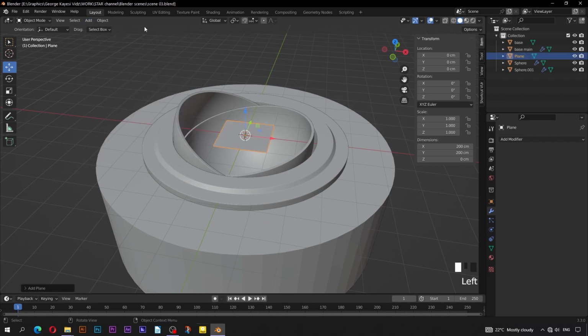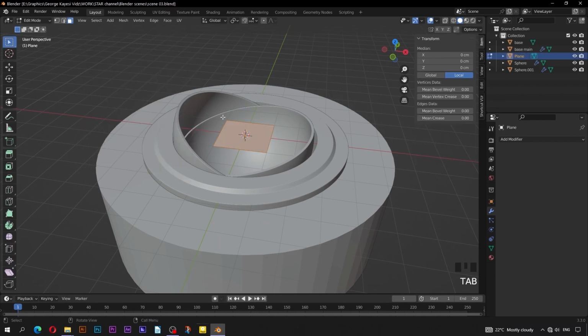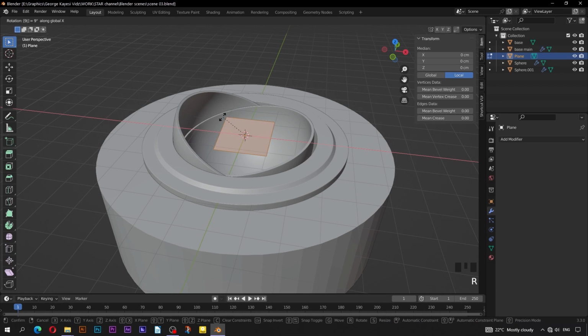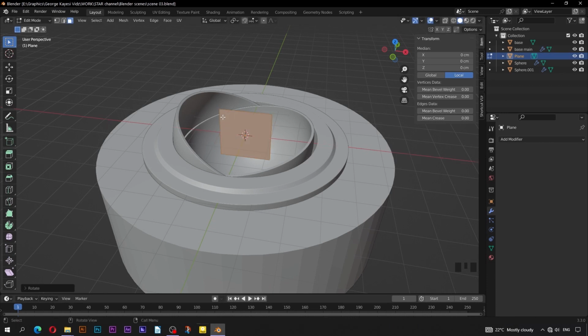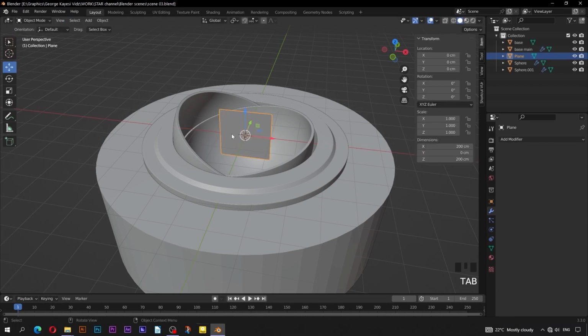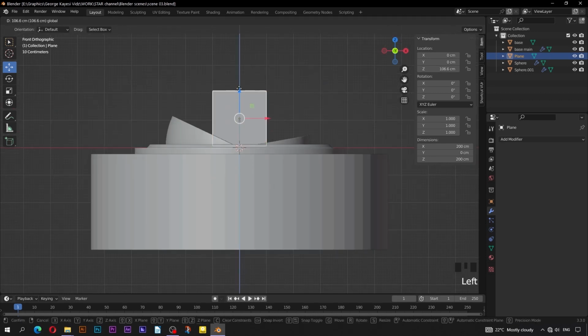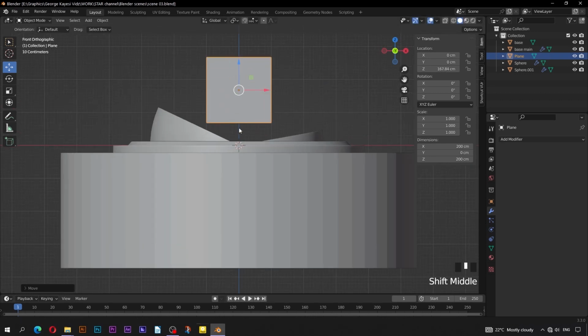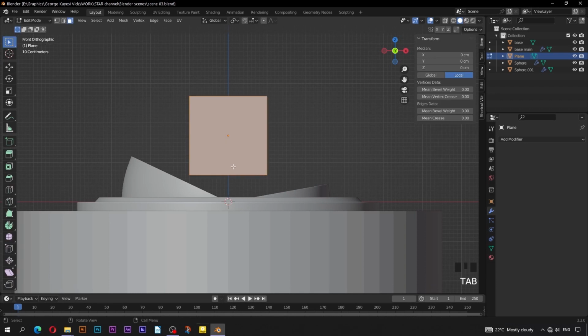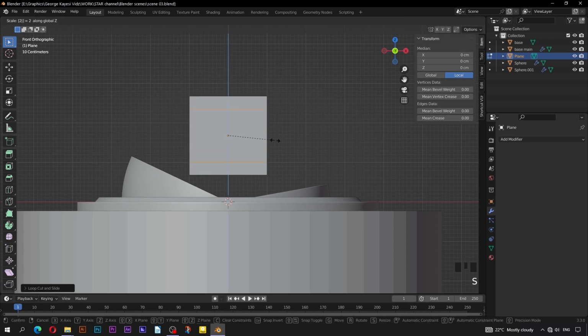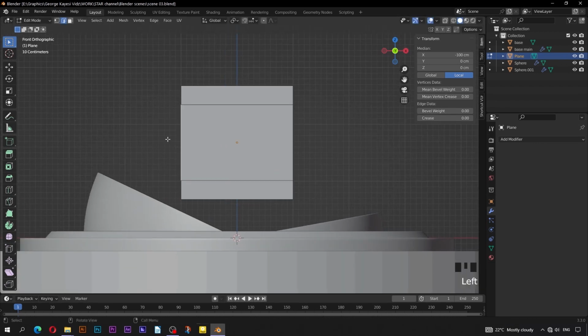Add in a plane. Tab into Edit mode. Press S, X, 90 to rotate it along the X-axis by 90 degrees. Switch to Front Orthographic View, then move the plane along the Z-axis this way. Ctrl R, add 2 loop cuts here. Press S, Z, then 2.